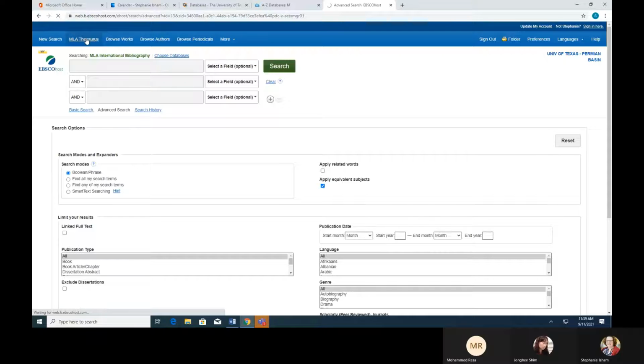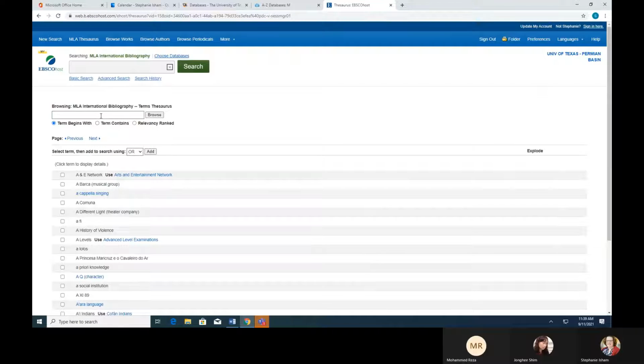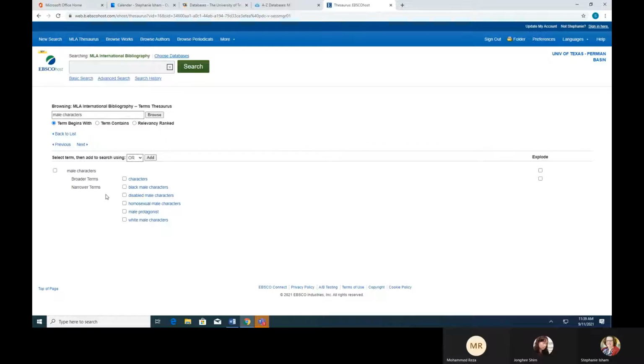So let's go here into the MLA thesaurus. So I want to go male characters. There it is. There's my broader terms, narrower terms. Good idea to know. And then I can add it here. Select term, then add to search using or, add, and then there it goes up there, and it's looking at a description.